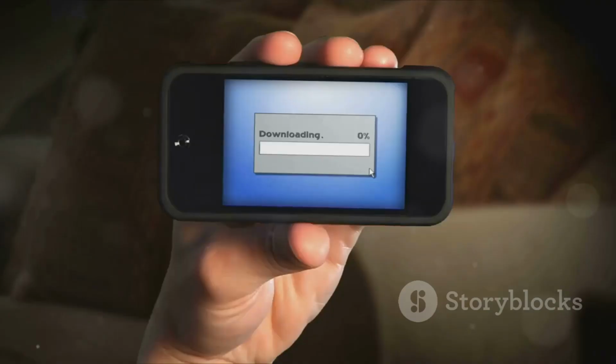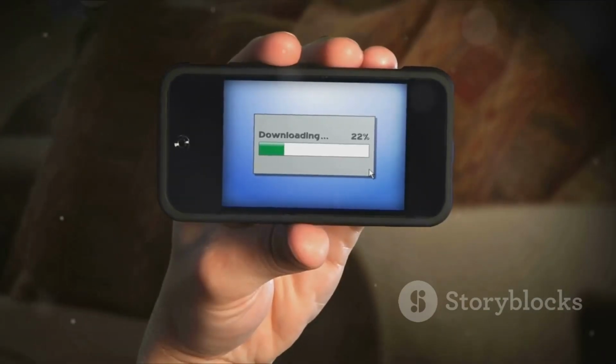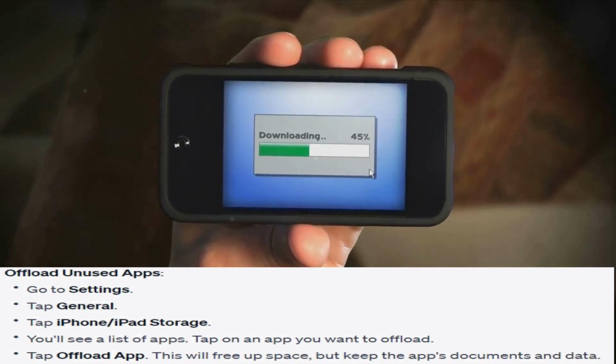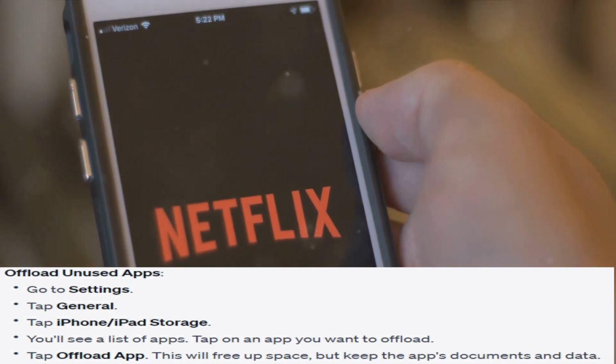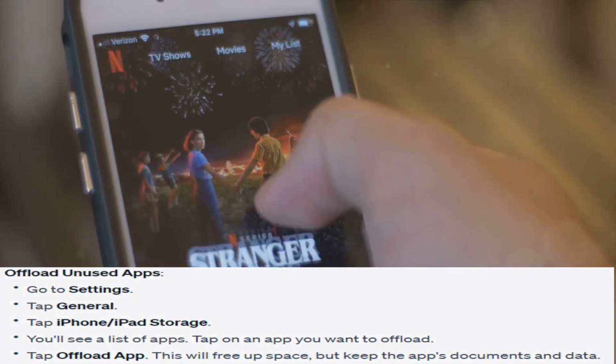Lastly, iOS has a handy feature called Offload Unused Apps. You can enable this under Settings, then iTunes and App Store. This feature removes apps that you rarely use, but keeps their data. It's like putting your apps into a storage closet, freeing up space but keeping them within reach if needed.